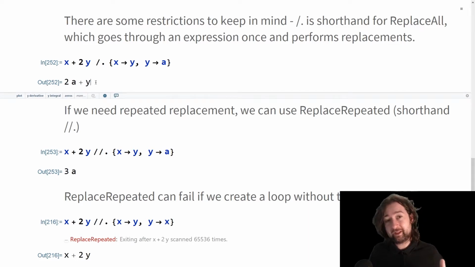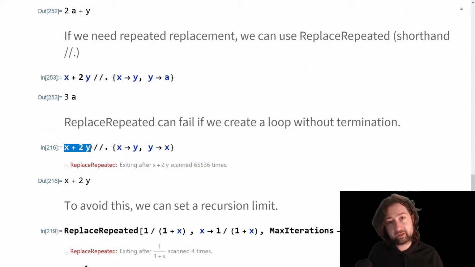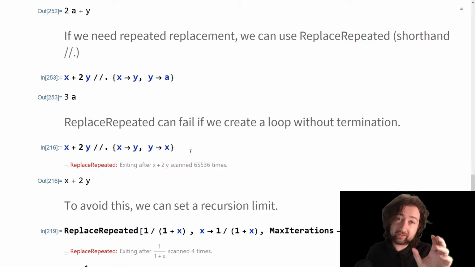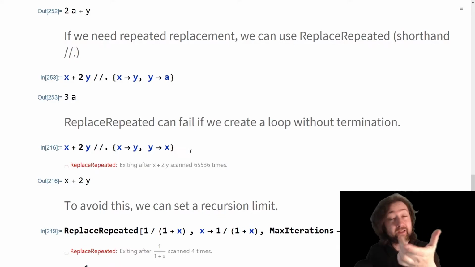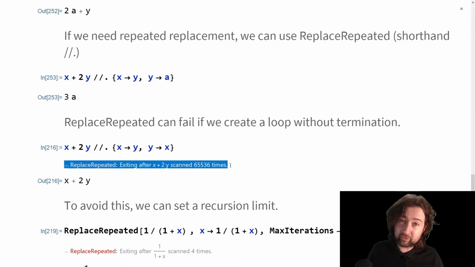Now, anytime you're doing an iterative process, you can create conditions on which that process will never finish. And in replacement rules, that's really easy to do if you create replacements that bounce back and forth. So what do I mean by that? Well, here's a setup where we have started with the expression x plus 2y, and we told Mathematica repeatedly replace x's with y's, and repeatedly replace y's with x's. And so if you run this, there's no exit condition because all of the x's and y's will switch places, but then you've told Mathematica to keep going, and so it goes back through and switches them back and forth. And if we actually run this command, we can see that it runs through 65,000 times before it quits.